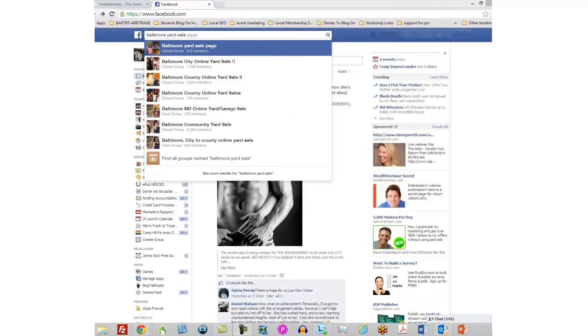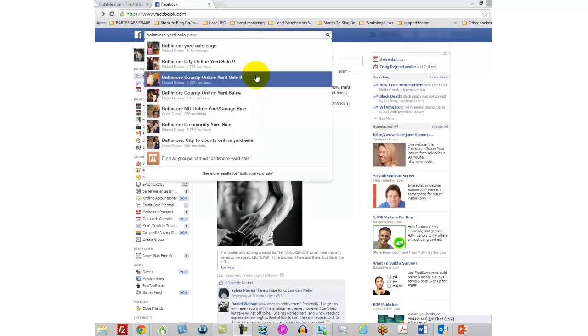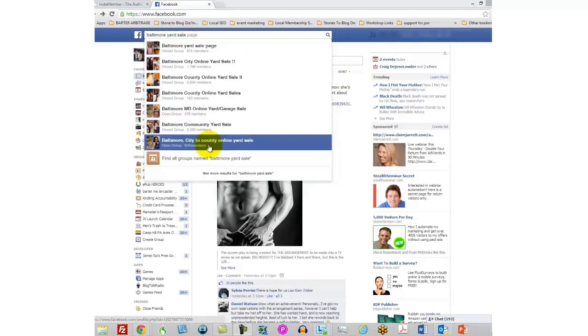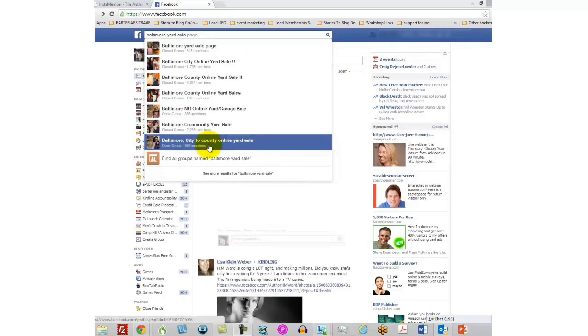Okay, now what you're looking at right now is a page that has a number of listings. All I did was go up to the search bar and type in the search phrase yard sale, and I also put page there, and I put a city name in front of it. Depending on where you are in the world, you can find different cities that have what are called yard sales. These are online yard sales, and literally this is an opportunity for you to sell anything that you want.